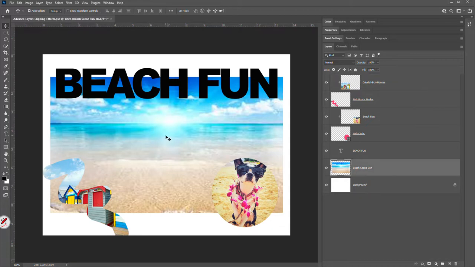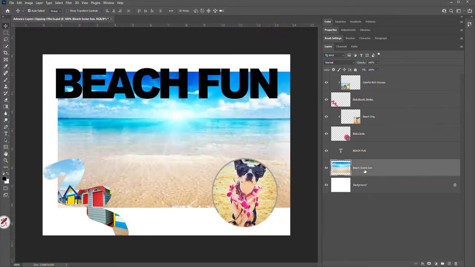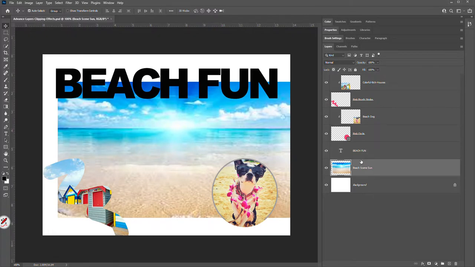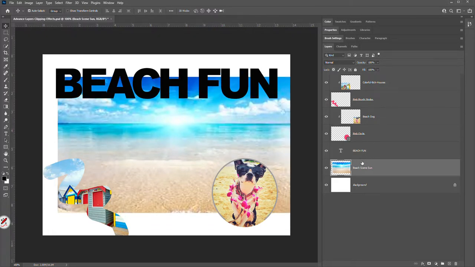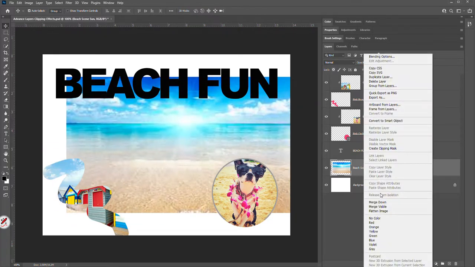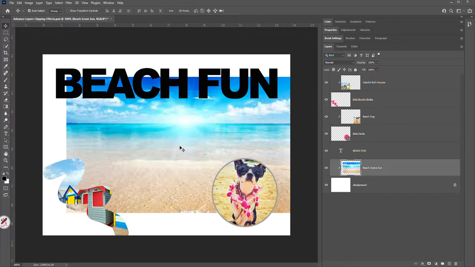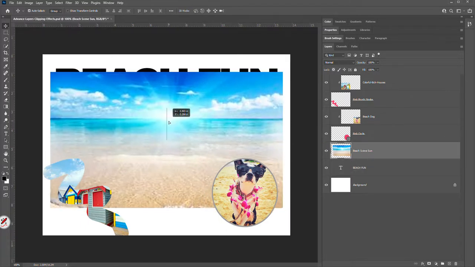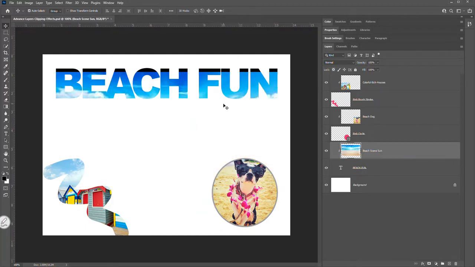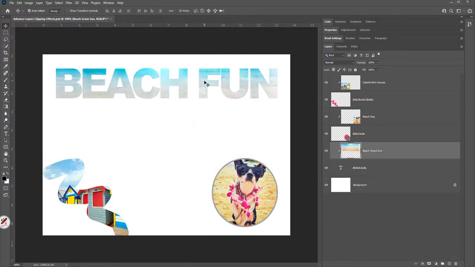Now, if you come down here and look at the beach scene sun layer, you'll see that we're wanting to place this image inside the text, but if you remember the stacking order that needs to take place, the beach sun has to be placed on top. Otherwise, there's nowhere for it to go. If I hit Create Clipping Mask, you'll see that I can't do anything with that. Control Z to undo that. So again, I'm going to move beach scene sun above beach fun text. Right-click, Create Clipping Mask. And now we've created a clipping mask using text.